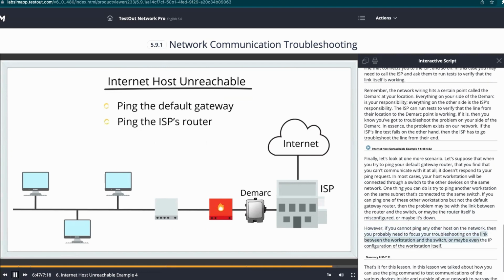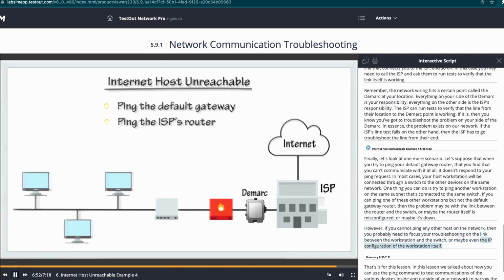However, if you cannot ping any other host on the network, then you probably need to focus your troubleshooting on the link between the workstation and the switch, or maybe even the IP configuration of the workstation itself. That's it for this lesson.